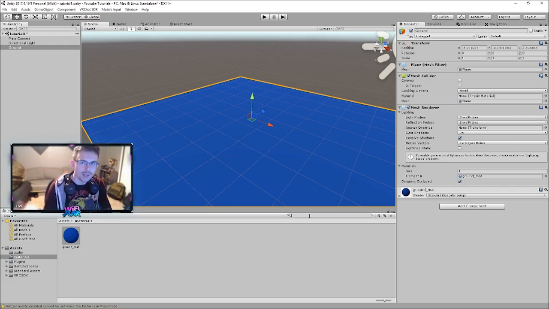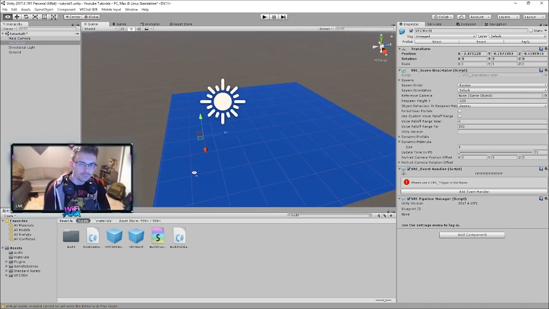You can get a prefab for that out of the SDK by searching in the bottom here for world. And you'll see two. There's VRC SDK world and VRC world. Never touch the SDK world. Grab the VRC world and drag it in.